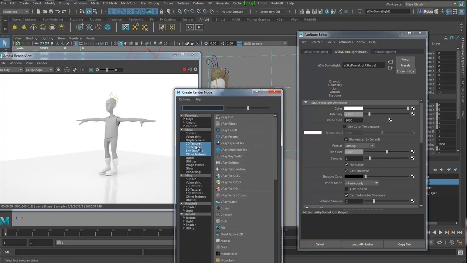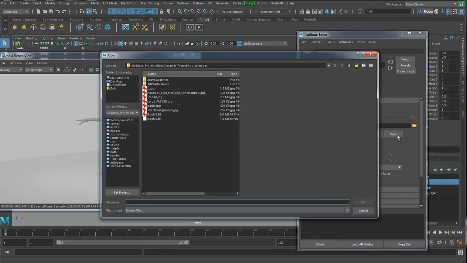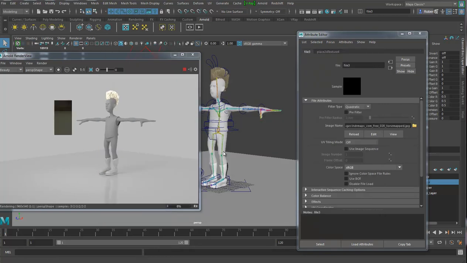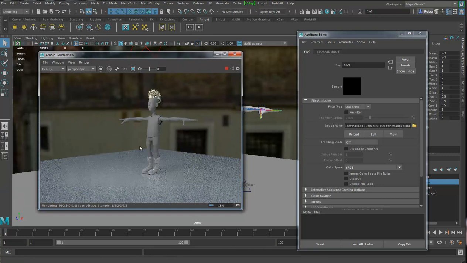I can go into 2D textures and find a file texture. I've already downloaded an HDRI image for this. I looked for something that kind of matches the background I'm going to choose. So you get this in, and I do believe it's that one right there. You're going to see it show up as a big dome circling this character. It just kicked in, but it's really acting kind of like a fill light.